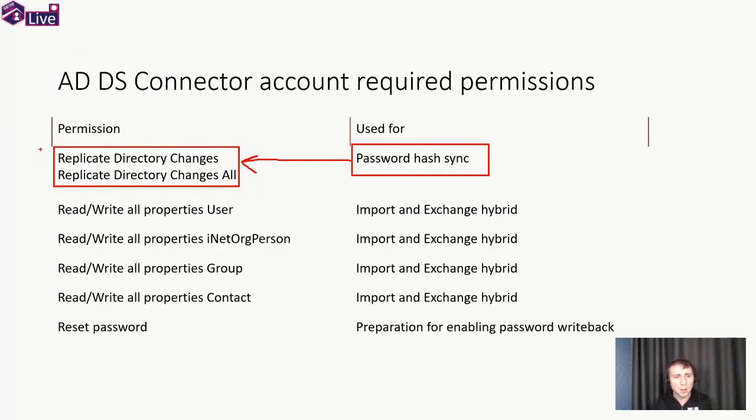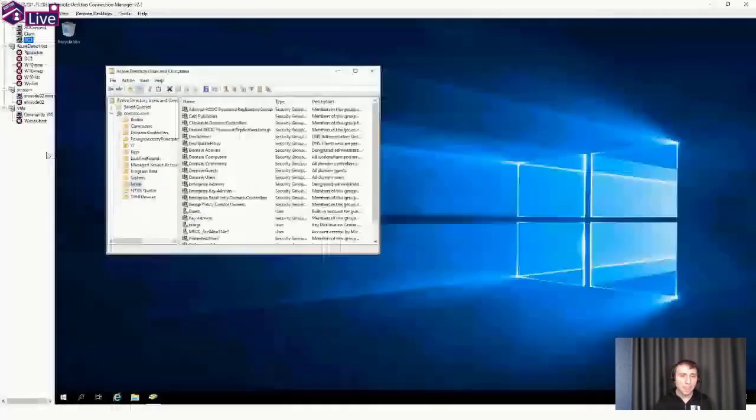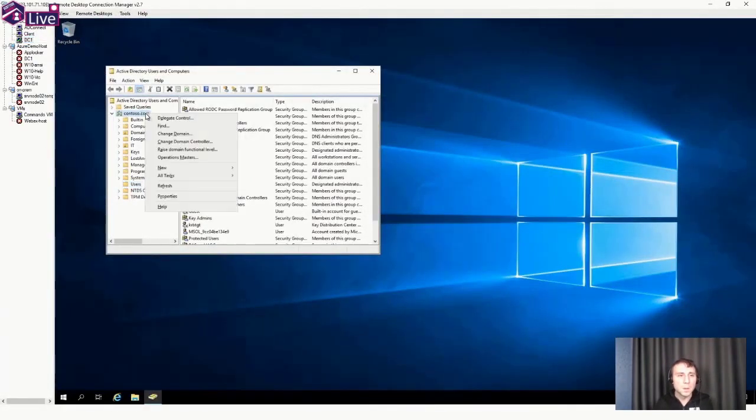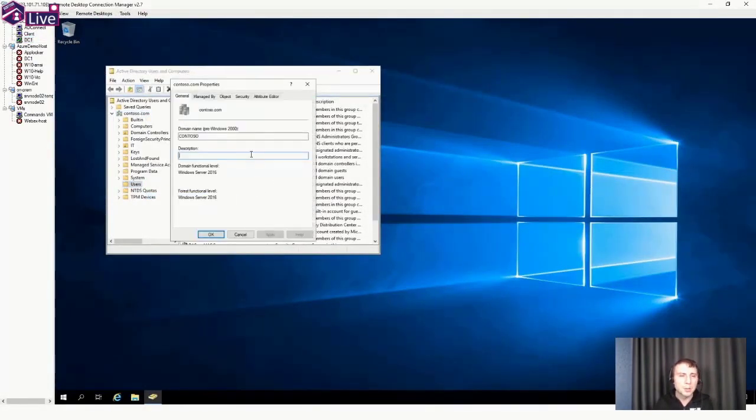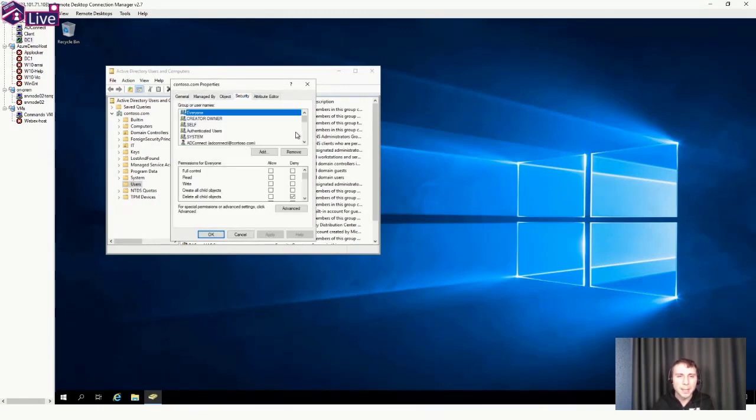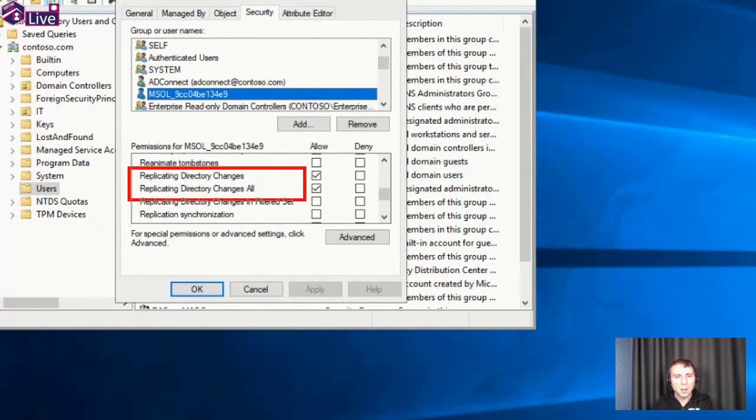Those permissions are replicate directory changes. It means that this account will have permissions to replicate AD. Let me show you this real quick. If I jump to the properties of my domain controller and see the properties of my domain, I'm going to find this account listed, and here are the permissions. So this account has permissions to replicate directory changes.